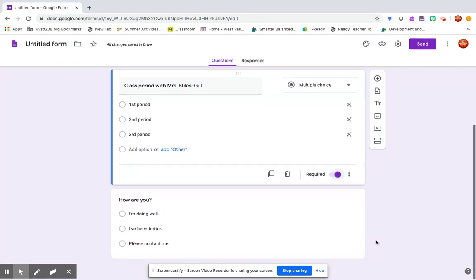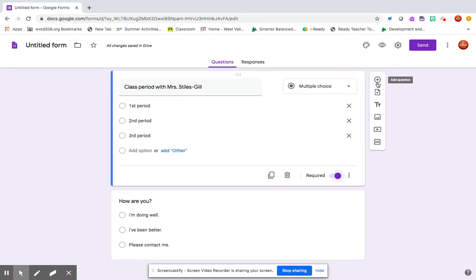So I can move on and just keep adding questions. And notice on the right-hand side, the plus is to add questions. Importing questions, that's something maybe for another time. You can add titles and descriptions of things, get really fancy and add some images, some videos. And if your form is super long, you can add new sections, maybe if you want to divide it up into different topics.